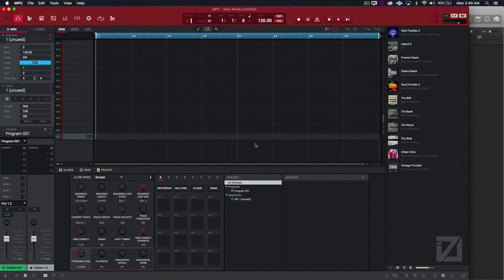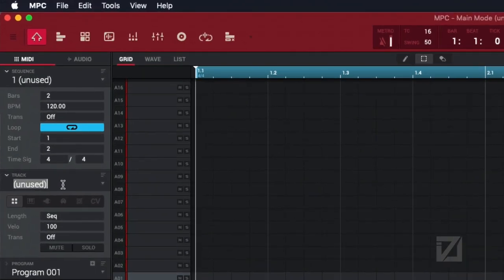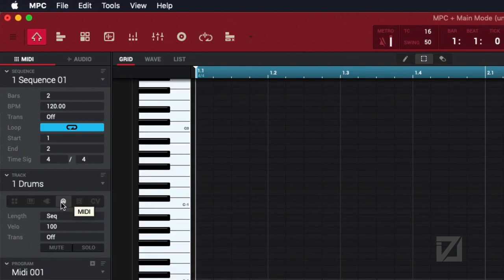Since the MPC is the master, I'm going to start in the MPC and I'm going to set up three tracks. I'm going to keep this pretty simple. I'm going to start with the first track and name the first track drums. From the drum track, I don't want it to be a drum program. However, I also don't want a key group, I don't want a plug-in, I don't want a clip and I don't want CV. I want a MIDI track. So I'm going to create a MIDI track.